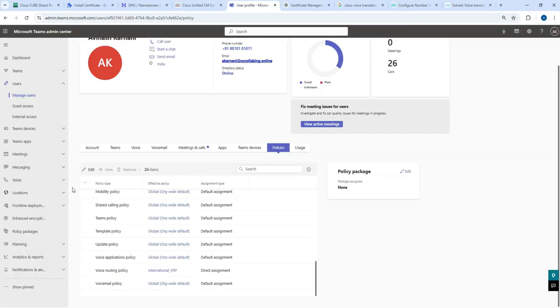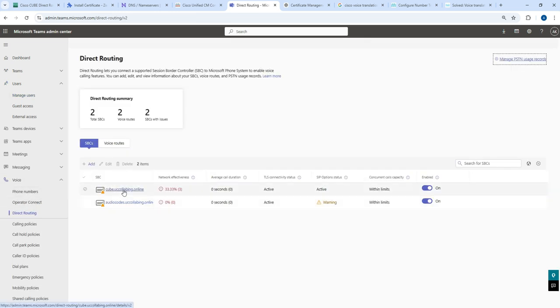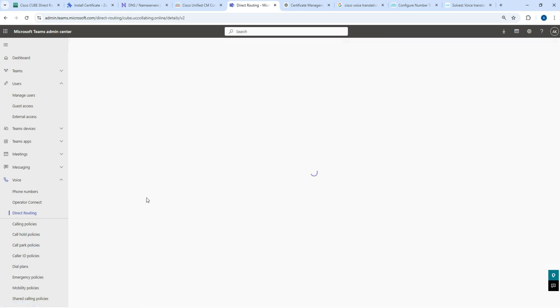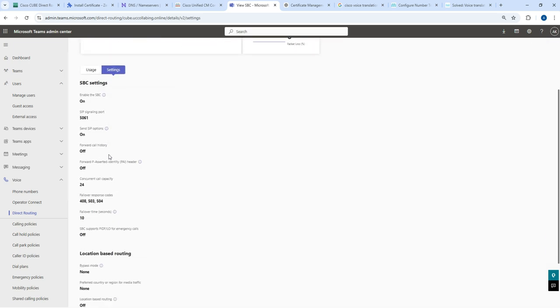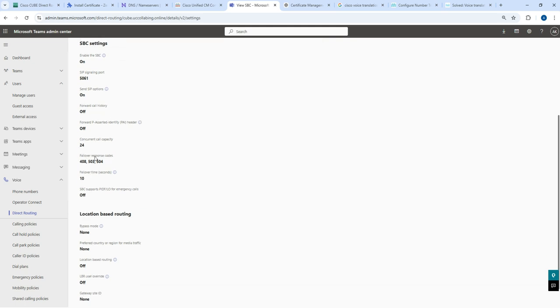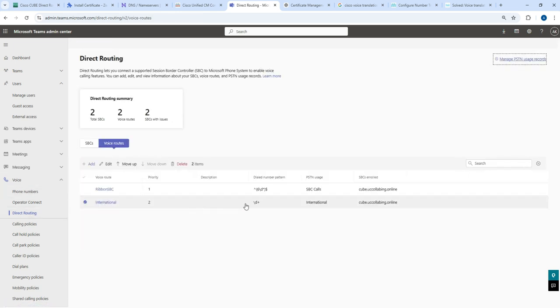Going back to Teams, I just wanted to quickly show you what is there in my direct routing. In my direct routing, I've added cube.uccollabing.online on port 5061, and the SIP connection is active. If I go back to the settings here, this is what the setting looks like: enable the SBC, port number, send SIP options, and the rest of the settings, right? And for this call, when I'm dialing out, I'm using this particular voice route to dial out from Teams to Call Manager.